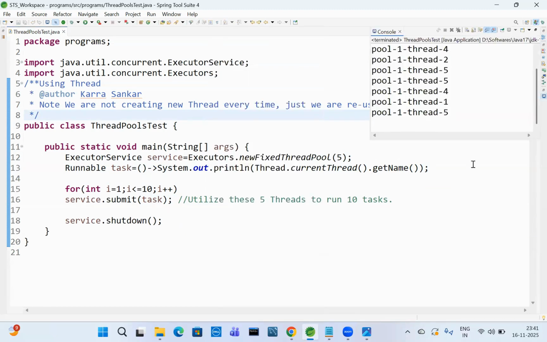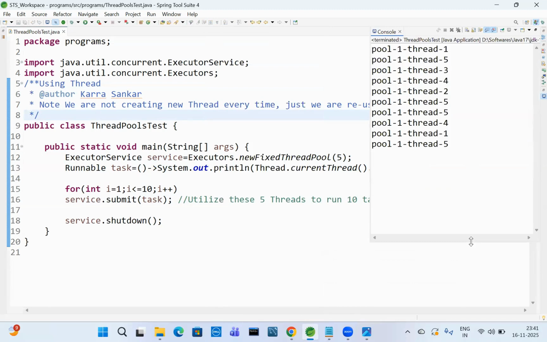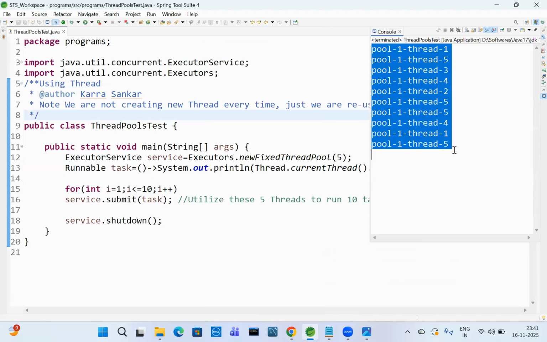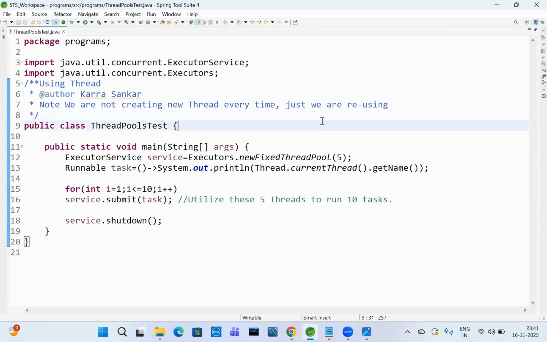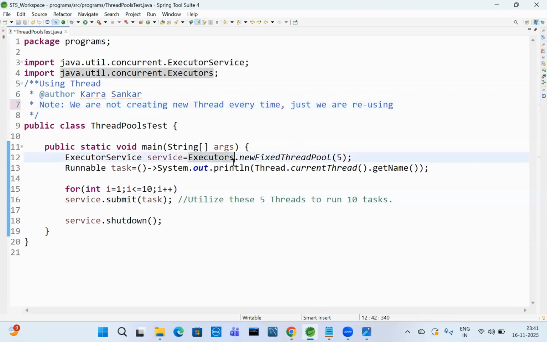Let's run. See here, like this it is printed. Let's count: 1, 2, 4, 6, 7, 8, 9, 10. 10 tasks are completed by using the 5 threads. So some threads are reused. See here, we are not creating new threads every time, we are just reusing, right?